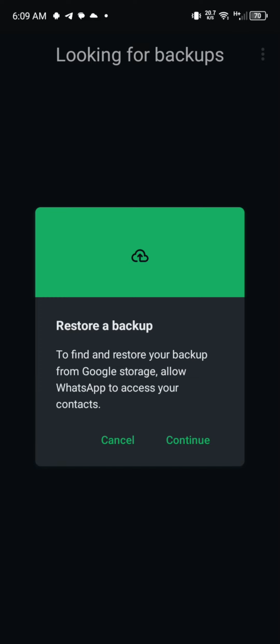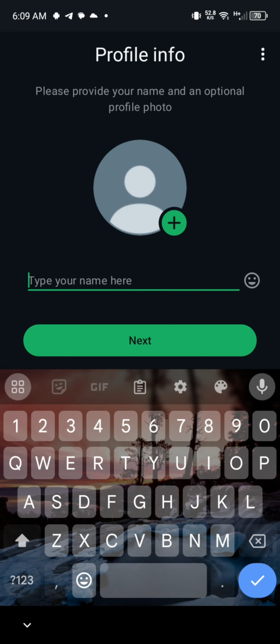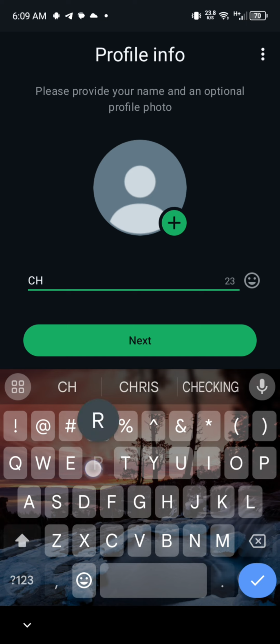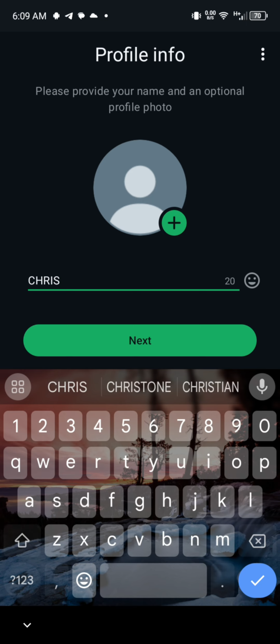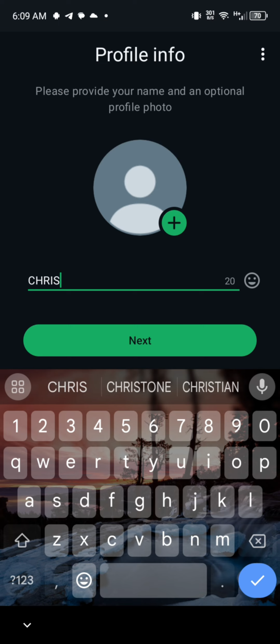Okay, so I don't need any backup. So now at this stage, you can put your bot name. Maybe I'll just call this bot Chris. That's the bot's name. So when a customer wants to chat with your bot for the first time, all they need to send is Chris, and the bot will know that this is a customer that wants to get access to services, and then the bot will begin to respond to that person.